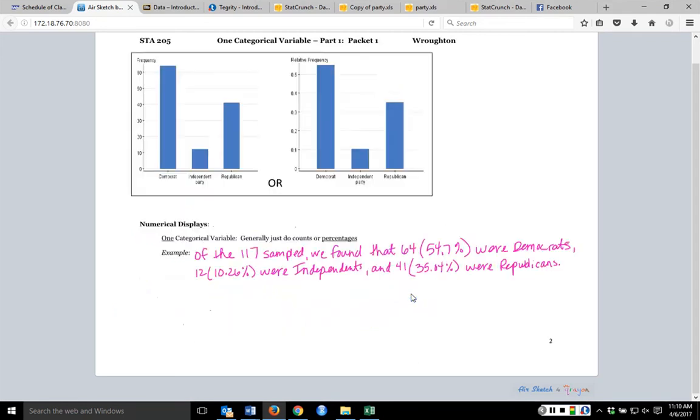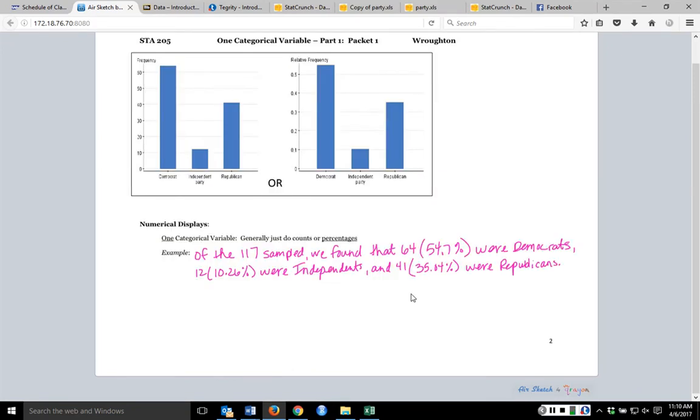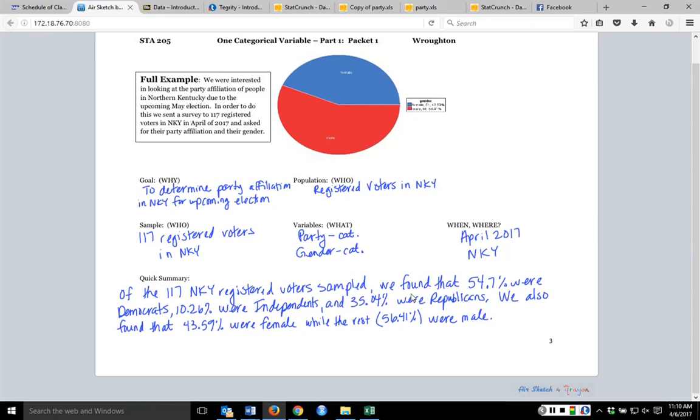So in this video, we talked about how to numerically display a categorical variable using a pie chart or bar plot created in StatCrunch. We talked about how to numerically describe it with either a count or a percentage, where we prefer percentages overall, as well as kind of a little review of some of the who, what, when definitions that we have.